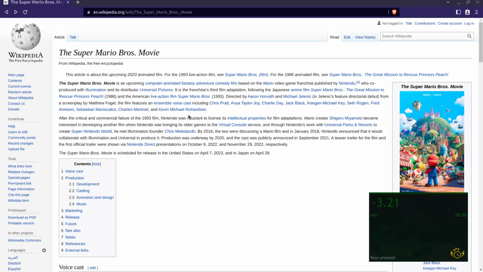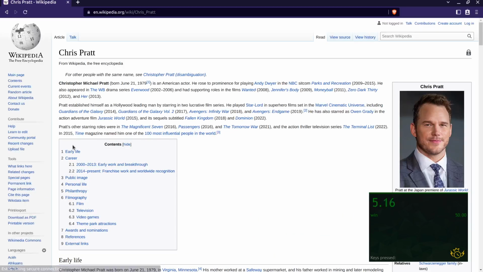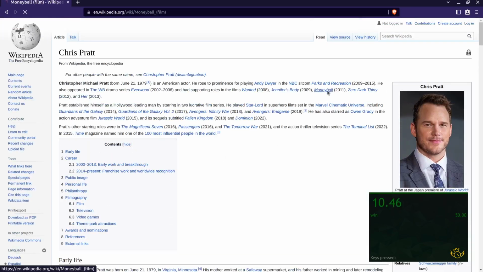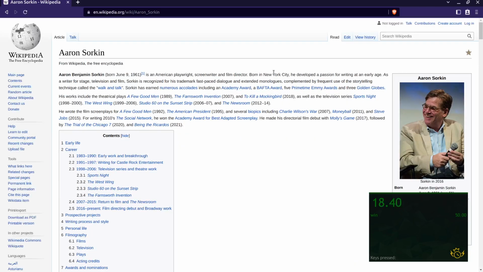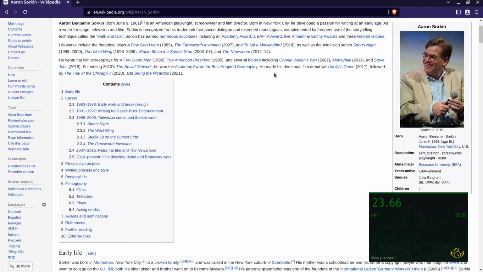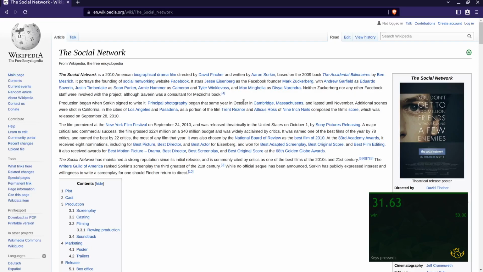And let's get started. Alright, so first let's go to maybe Chris Pratt, and then, I don't know, Moneyball. And yeah, we're trying to get to 3D computer graphics, so probably Aaron Sorkin. And oh, this is difficult. Let's go to The Social Network.